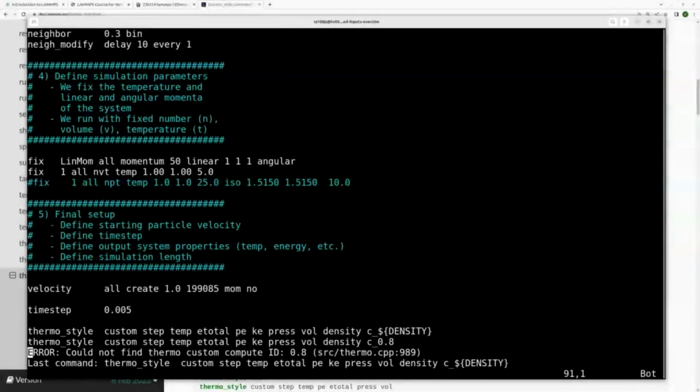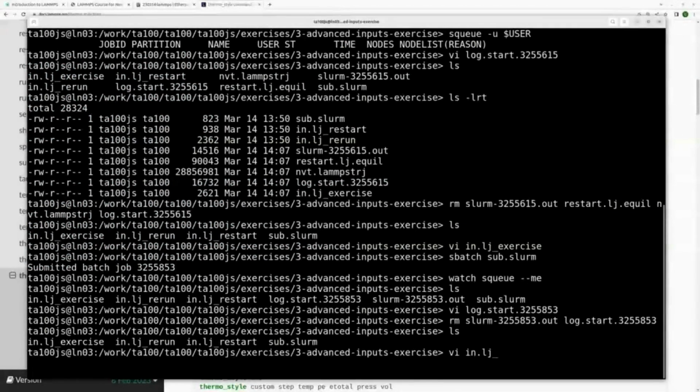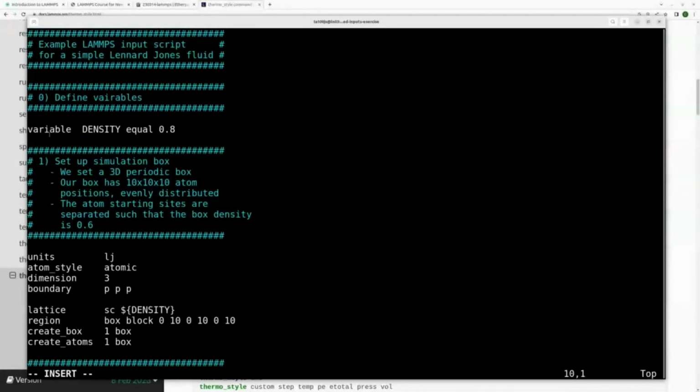Silly. Yep, so log files are also super useful whenever you do anything wrong. It tells you exactly what LAMMPS didn't understand. In this case, it couldn't find the thermo compute ID. And it tells you what was the last command that it did. And yeah, that one is definitely my mistake. Slurm log. Cool. Where is it? That should be a V. So V for variable, C for compute, F for fix. And because here we defined it as a variable, it should be V underscore.